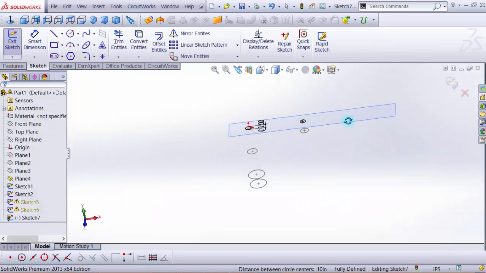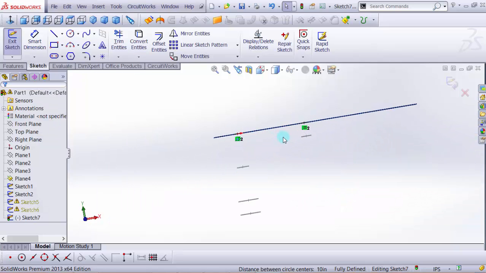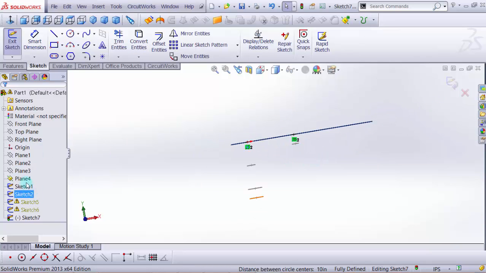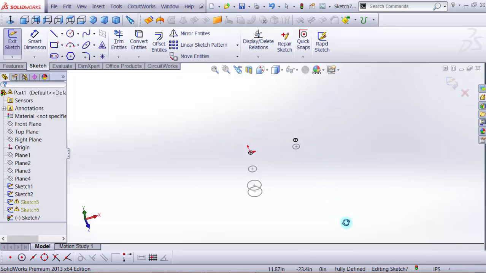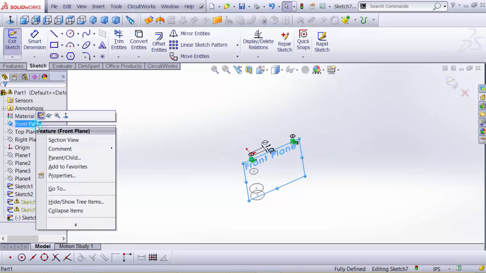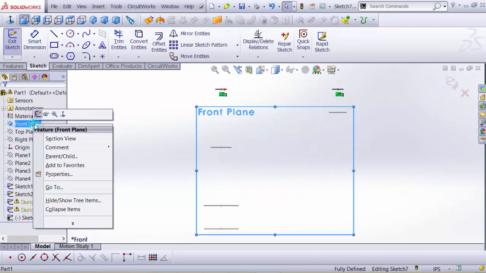Okay, now we've successfully completed the drawing of all the circles. Now we can make this plane invisible. Now what we need to do is choose a plane that passes through the centers of all these circles. And can you guess what plane that is? Yes, that's right, it's the front plane. The front plane passes through the centers of all the circles.